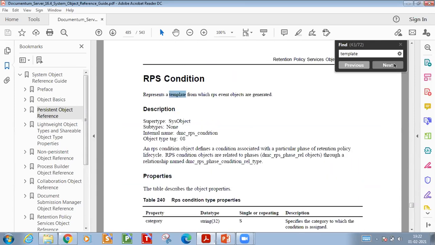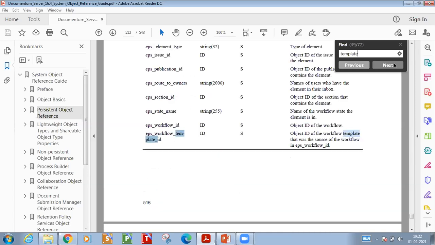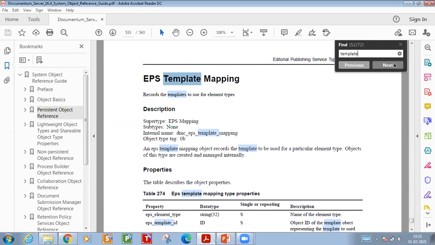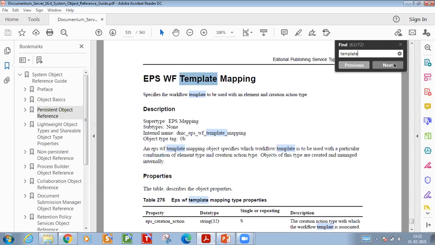Workflow template, that is not started yet, for example. FFM template, this one, sir. EPS templates, element types, workflow. These all are the types that are used for templates.